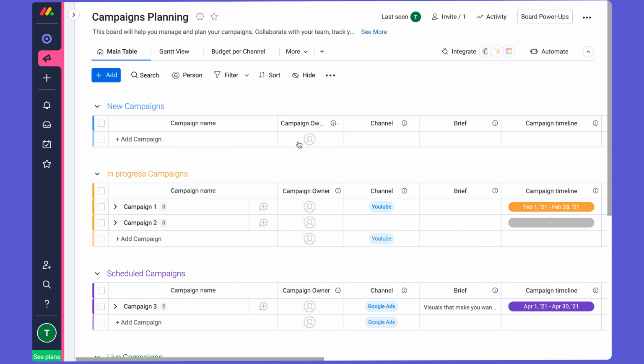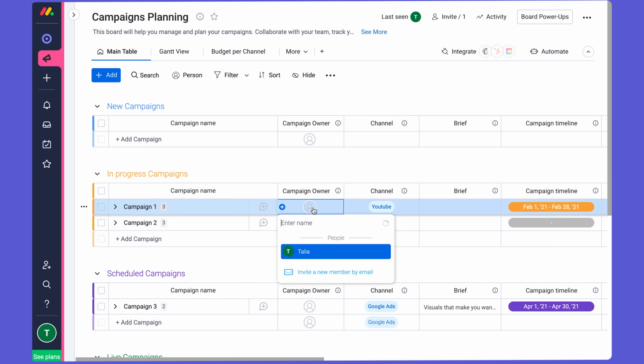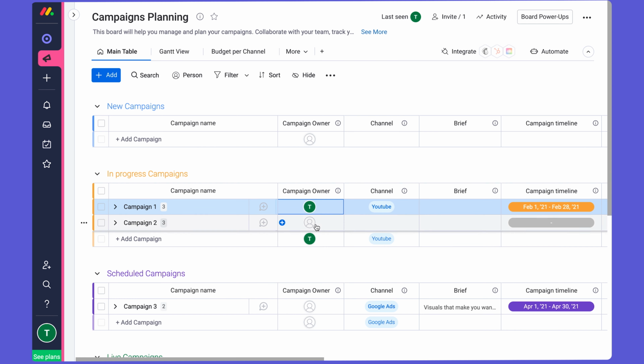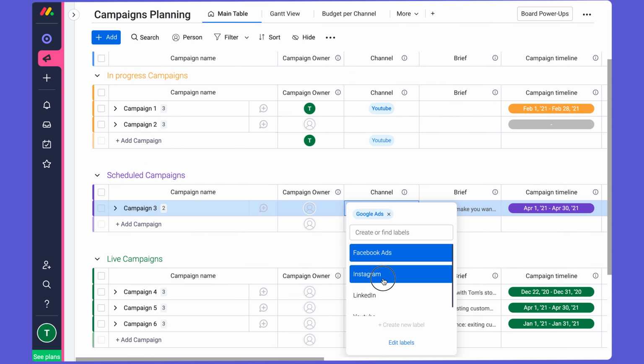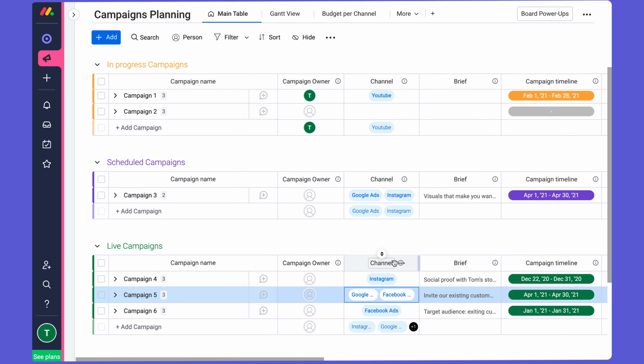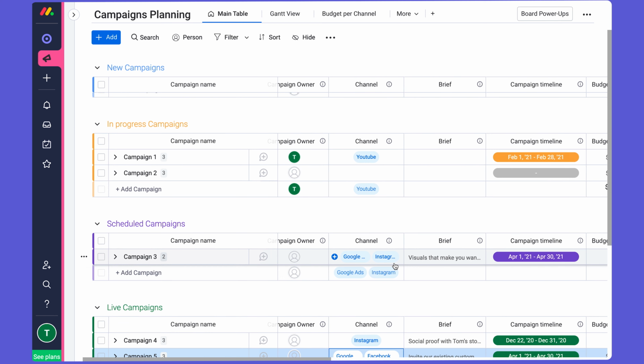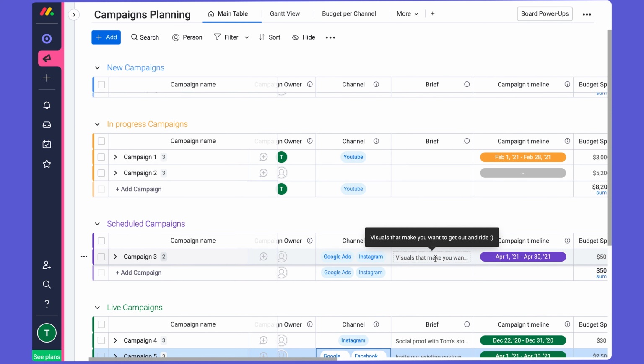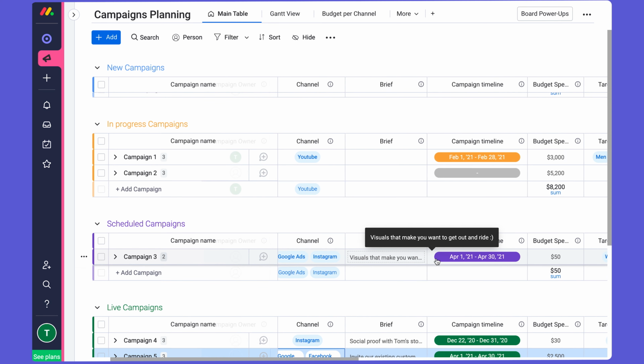I have a people column where I can assign the responsible person in each item. And I will click on that, add myself there. I have a drop-down column for the channel. So right now I have YouTube, Google Ads, maybe a campaign's on multiple channels, and I can edit that way. I'll use a text column for the brief of each campaign, a timeline column for the campaign timeline so that everybody's on the exact same page about when it's happening.